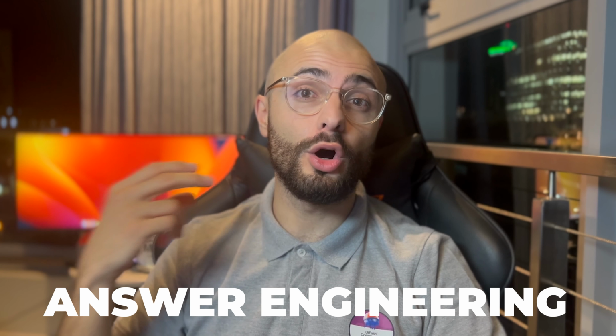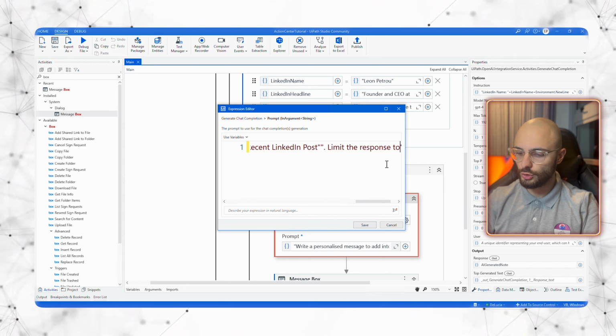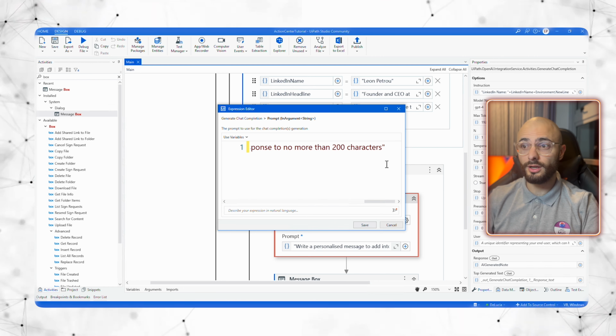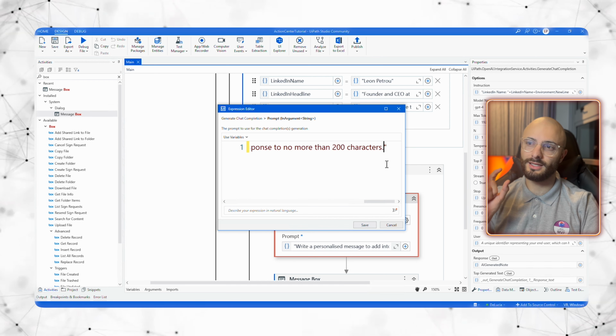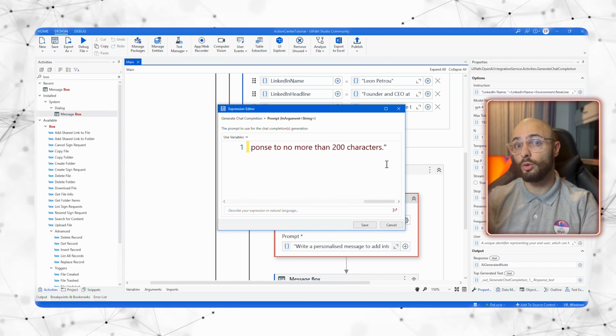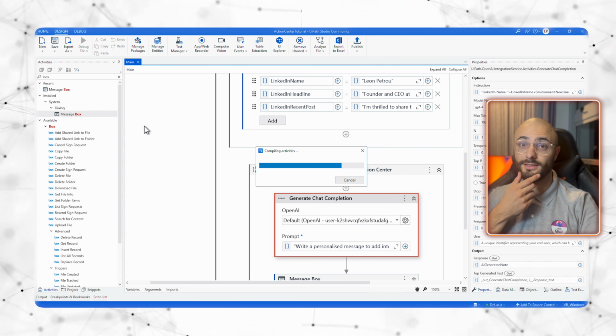This is what you call answer engineering, which is a way to inform the AI on how you want your response to be formatted. So I'm going to write limit the response to no more than 200 characters. I know the limit was 300, but I'm giving some room for error of 100 characters, just so that sometimes it might type more than 200 characters. Let's now run this and see what happens.